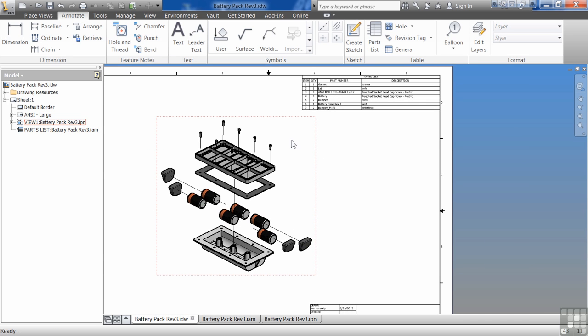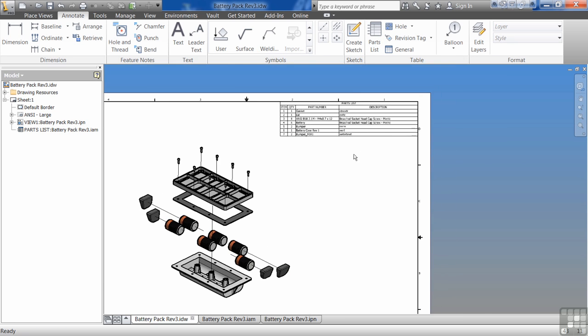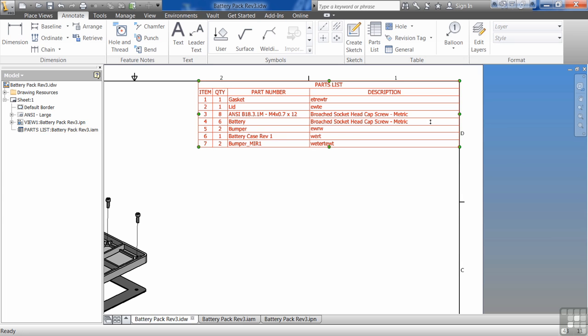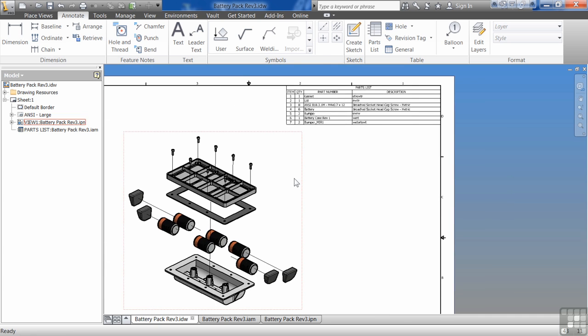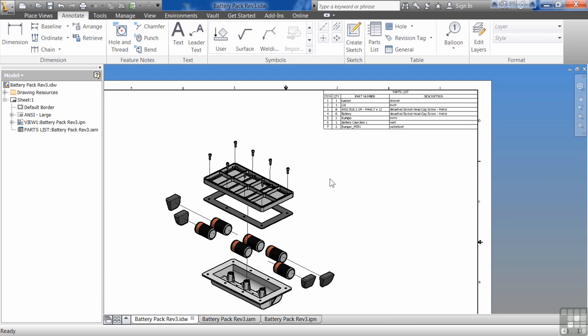So open up the Battery Pack Revision 3.idw and come up here and select parts list and drop it on your page. Let's try to line it up in the corner here, snap it in there, and expand out your columns so we have enough room in here so we can read everything. You don't really need to worry about filling out the information. You can use the pre-filled out information. Just get them all in here so they'll fit real nice. And then we'll talk about editing the parts list in the next exercise.